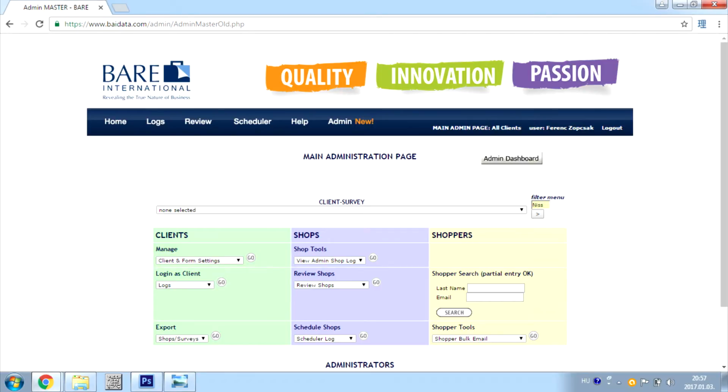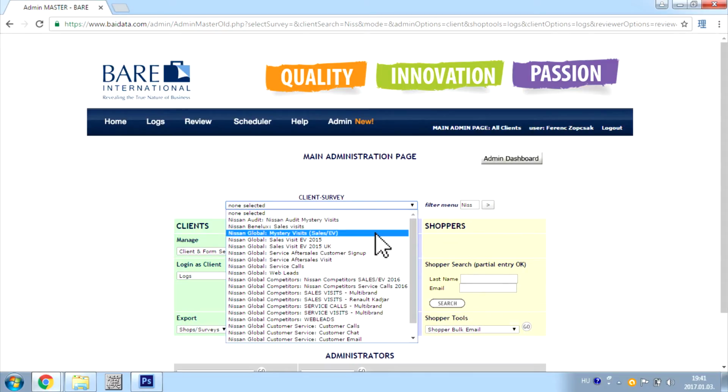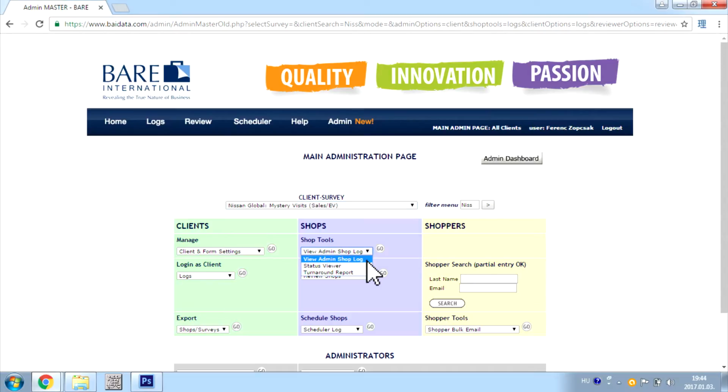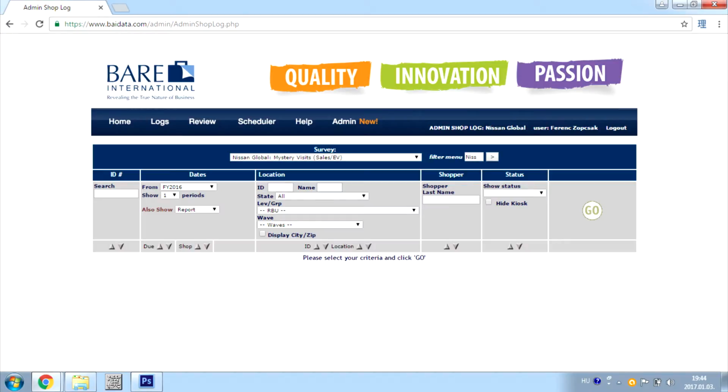Before you do anything, it is advisable to filter for the first few letters of the project you are looking for. Then you hit the arrow button to limit your matches. Now it should be very easy to find the exact survey, and you just select it from the drop-down menu on the top. In order to enter the platform, you select View Admin Shop Log in the middle section and click Go. Now you have entered the main navigation screen.